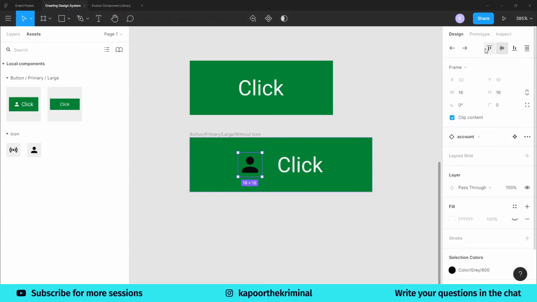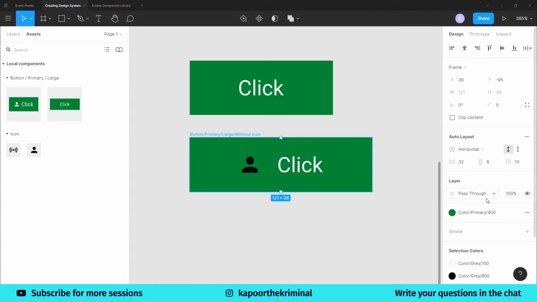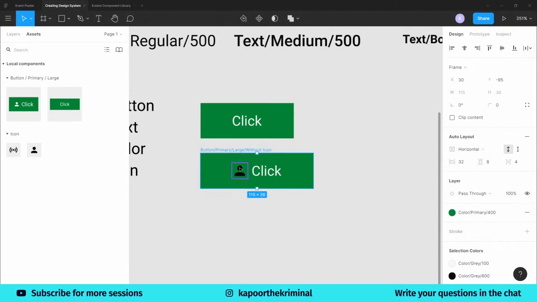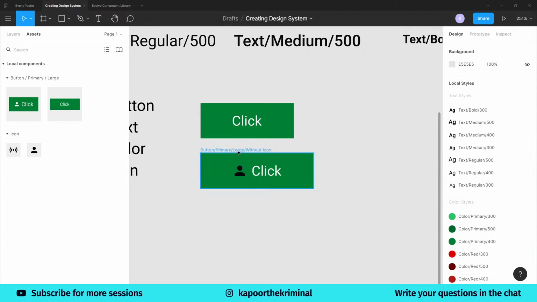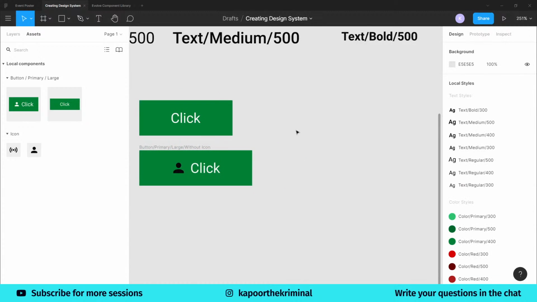Okay, so I don't want that to happen. I want both of these to be aligned to the center, and I'll reduce the size. I'll reduce the spacing between them. Okay, so there is a trade-off with this. There's a trade-off with having two elements inside an auto layout, and then let me just make it from scratch.